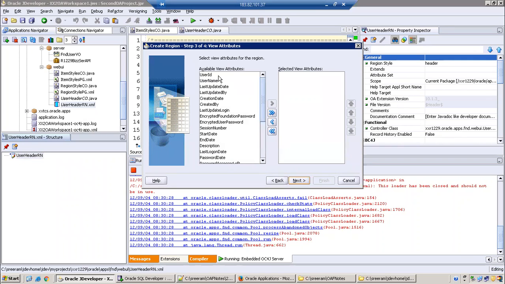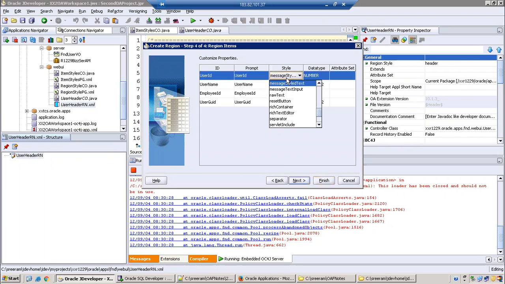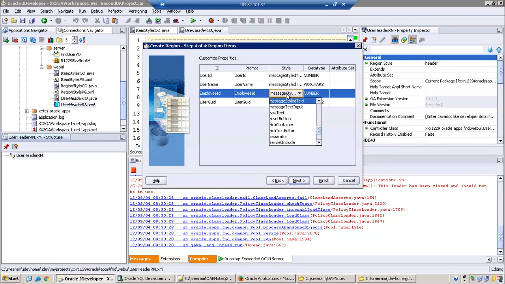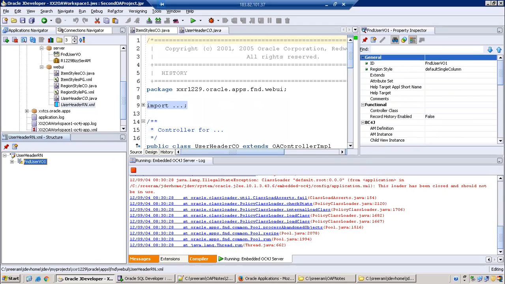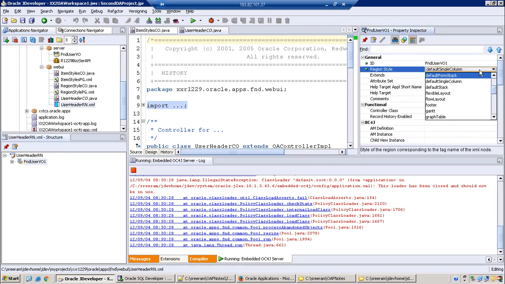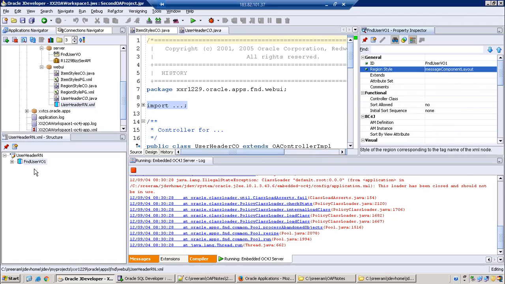Then I'll change the region style. I want four items: username, user ID, employee ID, and user GUID, all of them message styled text only. Finish. I don't want this to be the default single column; I want message component layout. So I'll change it here to message component layout. It will give a warning, but it's fine, it will work.